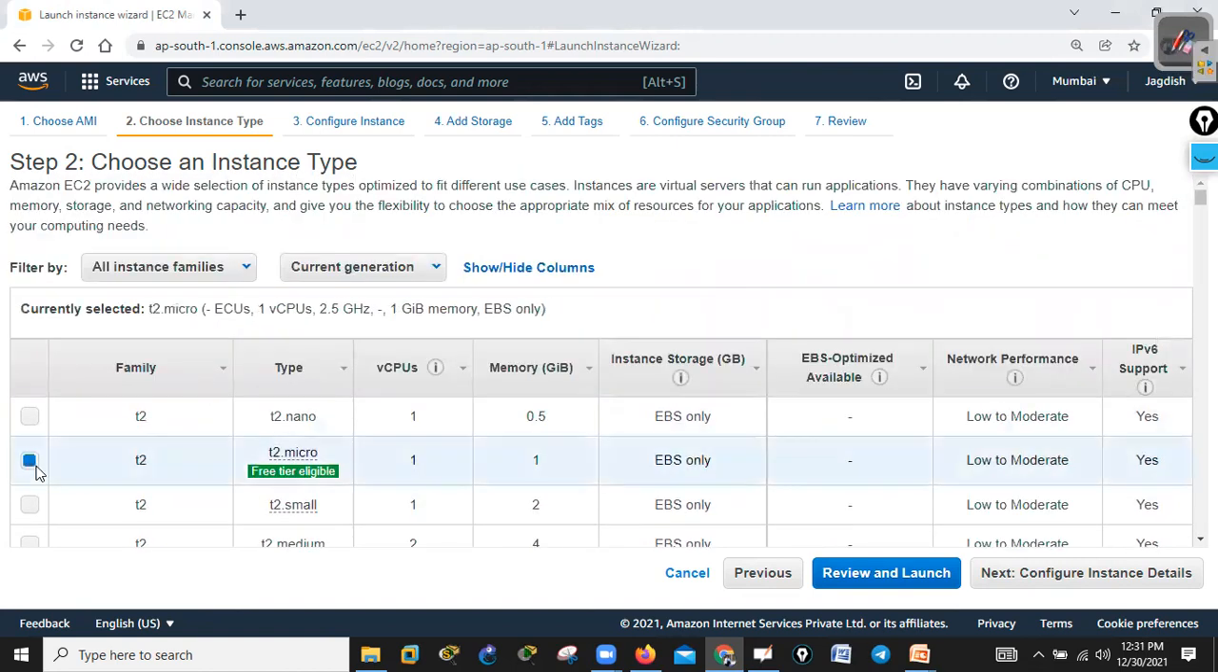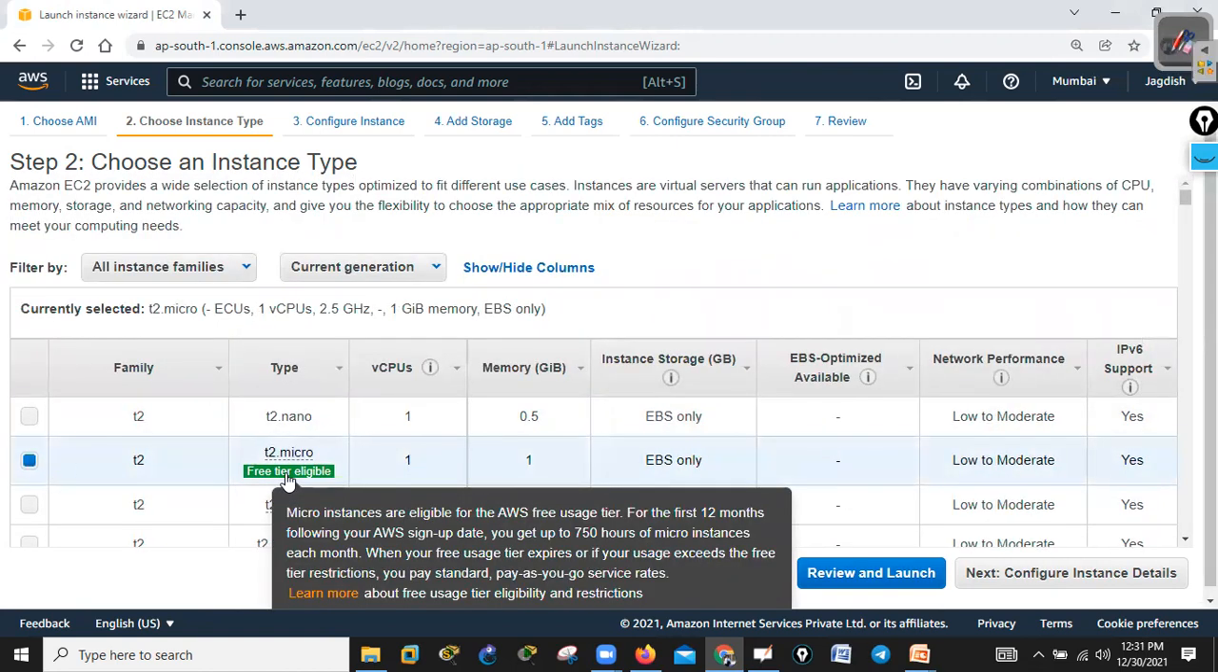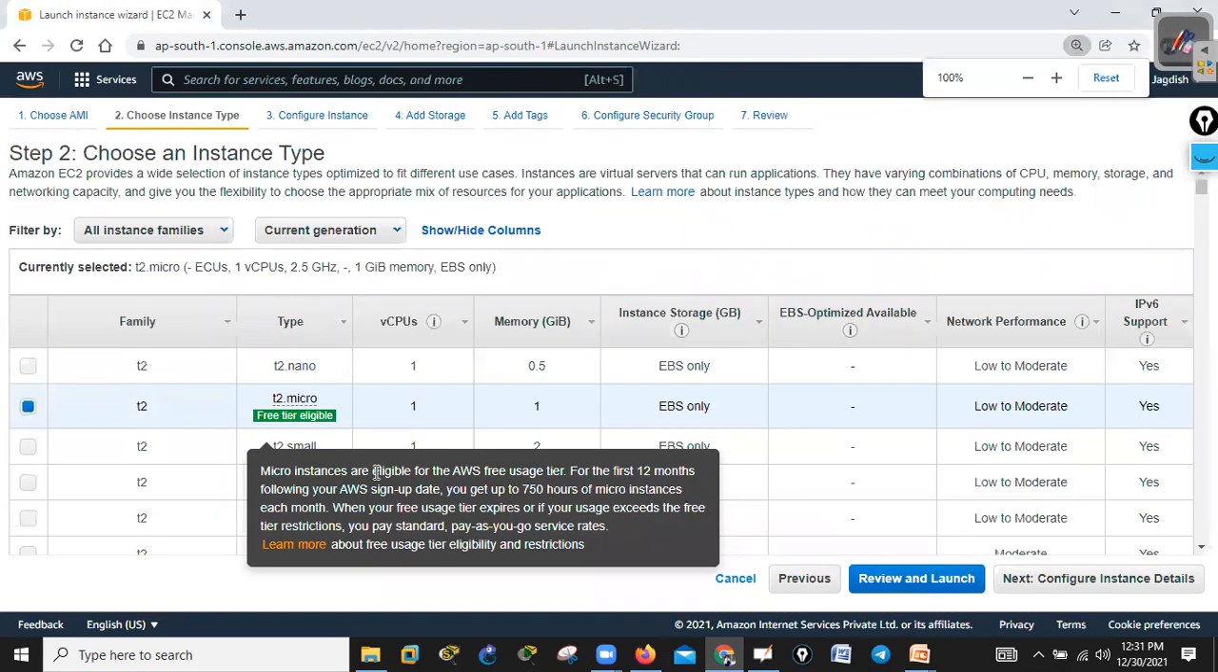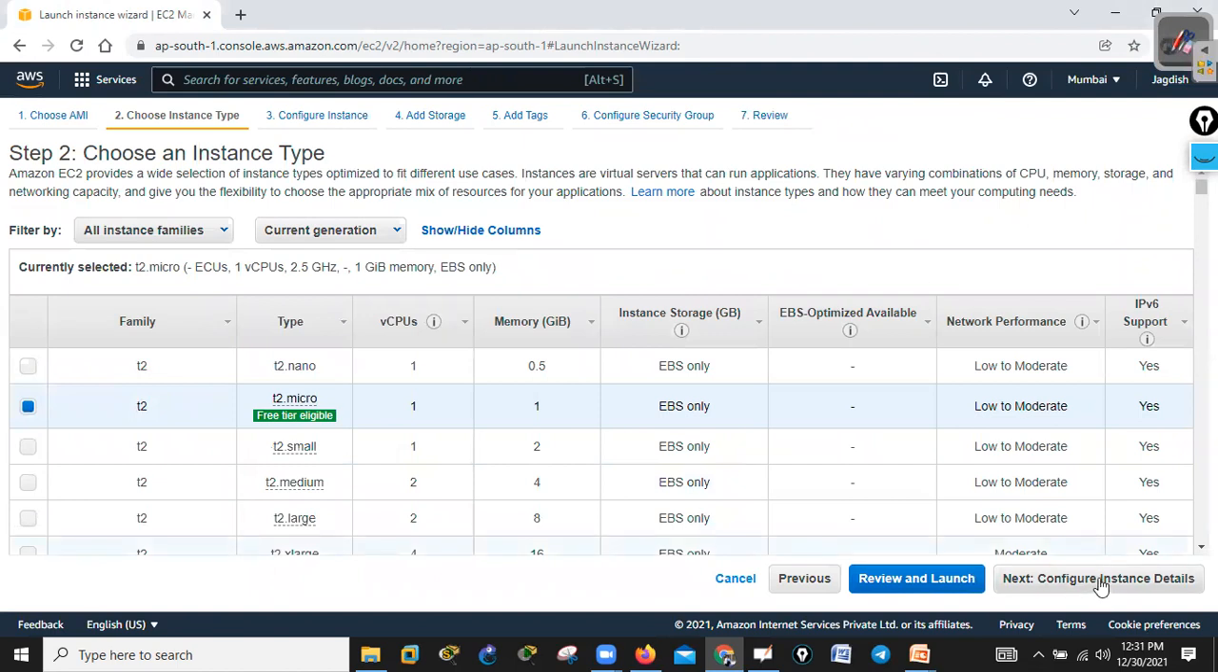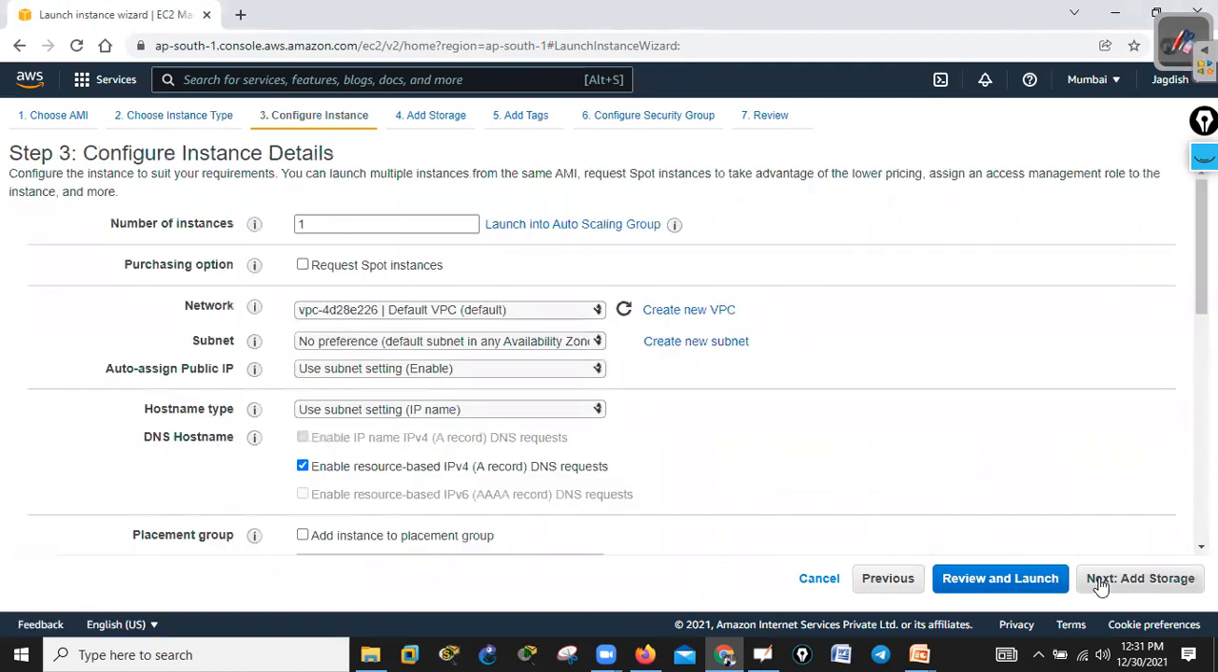Right now, I have to go with the free tier. And as you can see, in the free tier you will get this. Micro instances are eligible for the AWS free tier users for the first 12 months following your AWS sign-up date, as we discussed, 75 hours per month. Once I select this one, I have to go to configure the instance details.